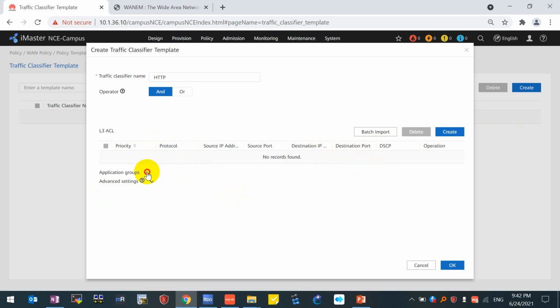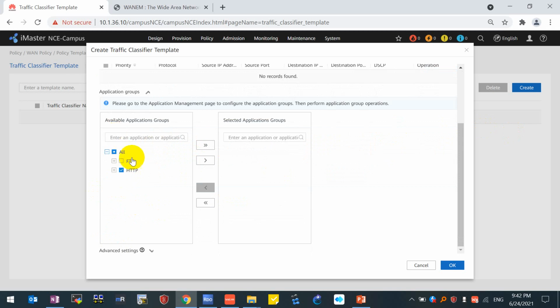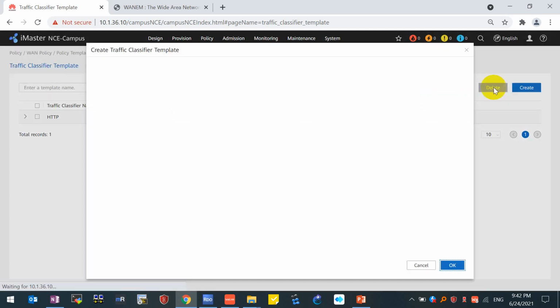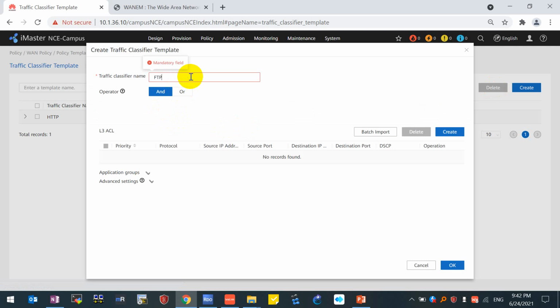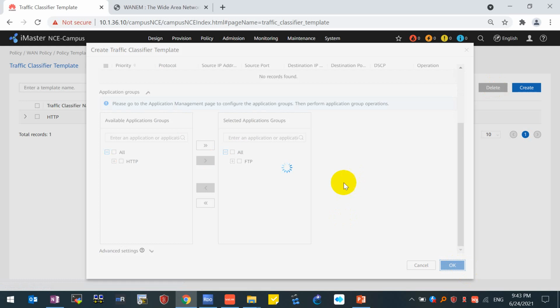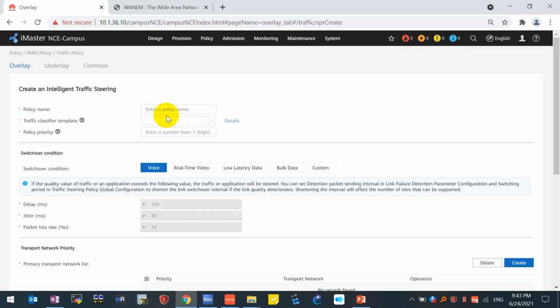We just want to make the demo as simple as possible, so we just need to implement the application that we already defined from the application group. This is for HTTP. Click OK, and we will identify another one for FTP. Select FTP, click OK. Okay, it's done, and then we go back to the traffic policy, create the HTTP traffic policy, and then implement the traffic classifier template. We set up first priority for HTTP.